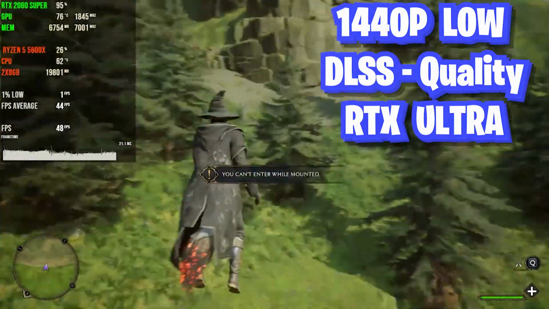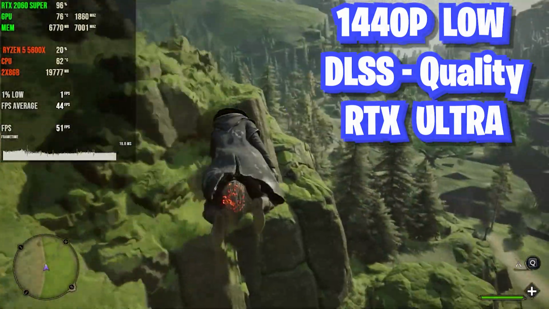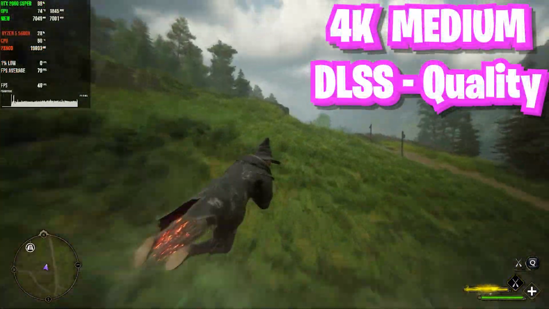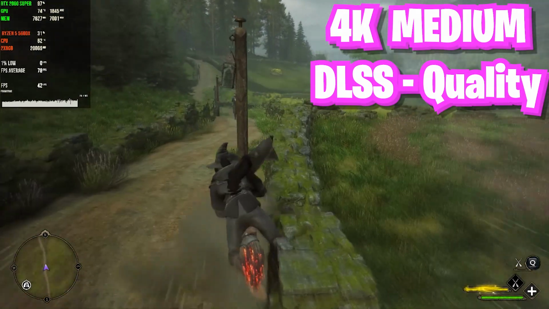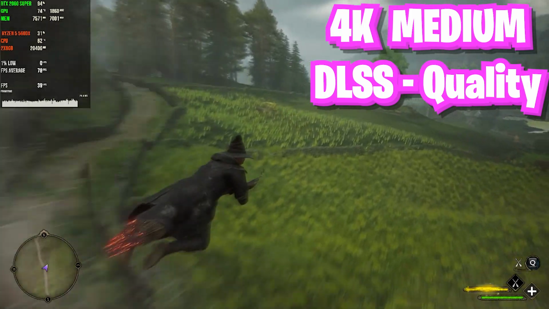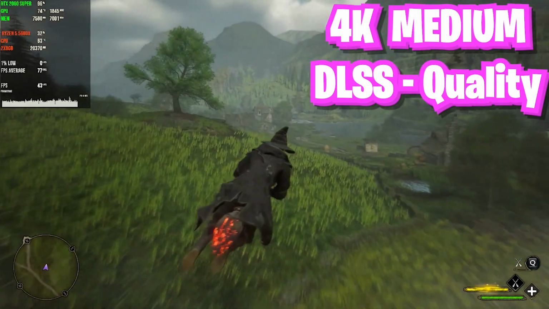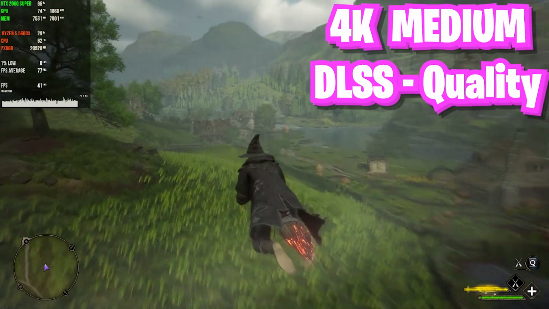Now the last benchmark, which is 4K. We were playing at 4K medium settings and we were getting around 35 to 40 FPS, so it's not the best playable experience. And there's 4K low settings, and it's not playable too, in my opinion, because why would I play at 4K and then lower down the settings? I'd just rather play at 1440p high.